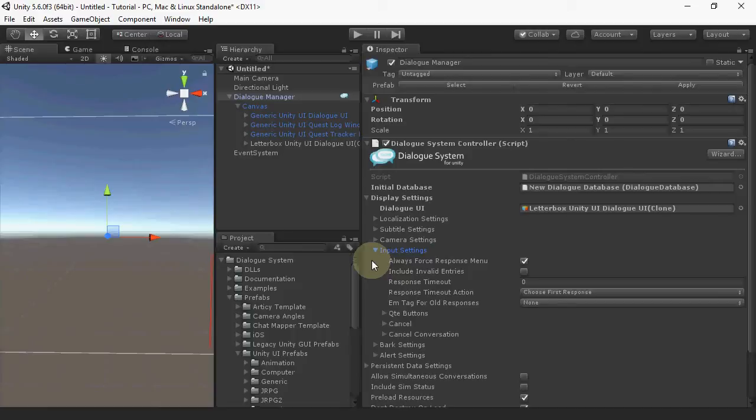Response Timeout allows you to add timeouts to the response menu. If this is greater than zero, a timer will count down, and if the player hasn't selected a response by the end of the time, it will take an action specified by the Response Timeout Action. If this is zero, the player has unlimited time.